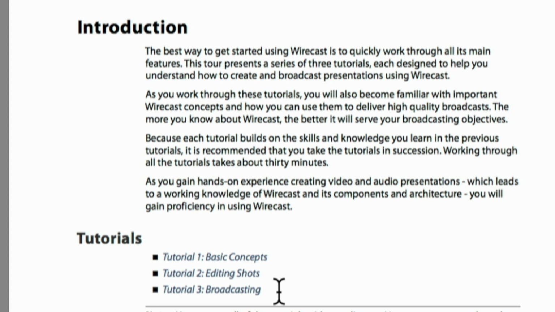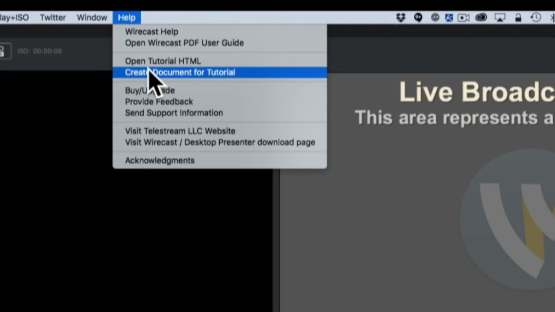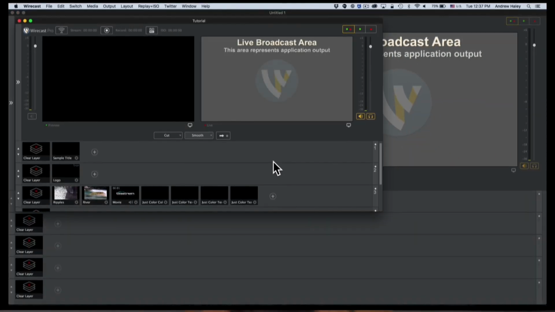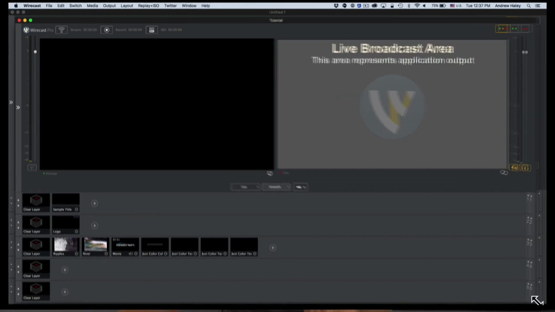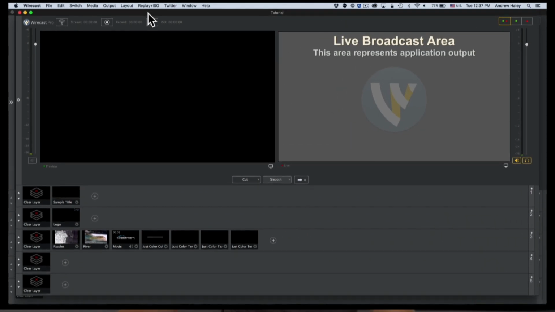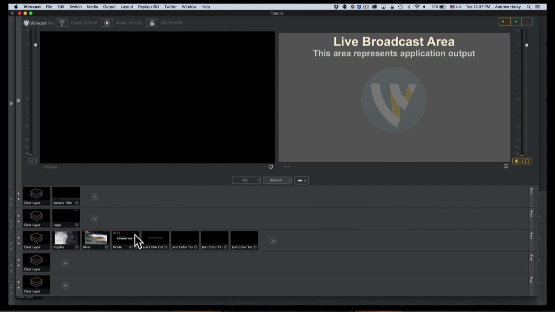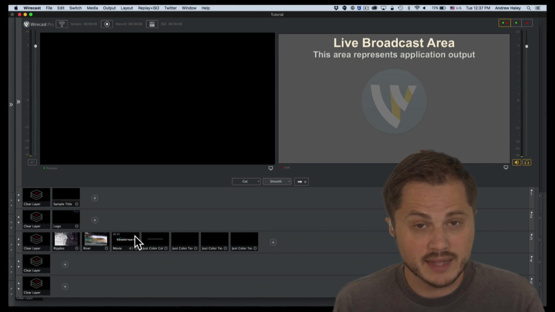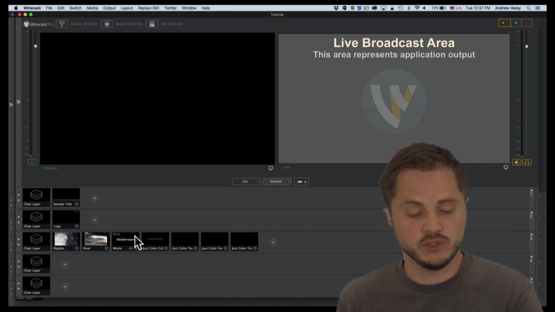Once you've opened your tutorial HTML file, which is also located in your user guide, head over to your Help menu again and open the Create Document for Tutorial option. This will open a new Wirecast project specifically designed to help you through the tutorial. It has all the shots and items already added into the project that you need to go through the tutorial step by step. And that's it. You're ready to start walking through the tutorial.